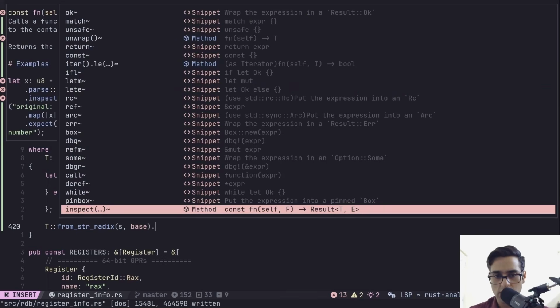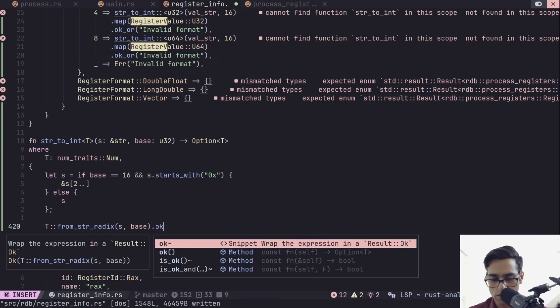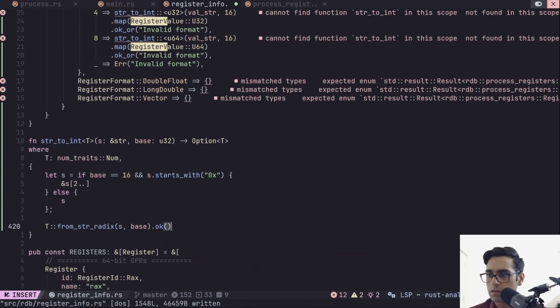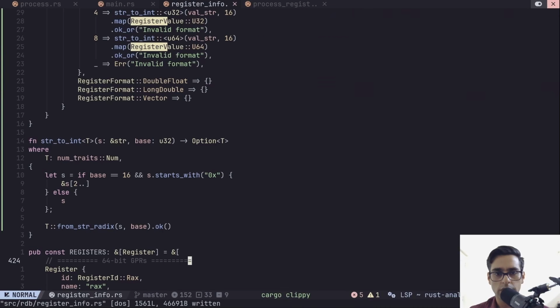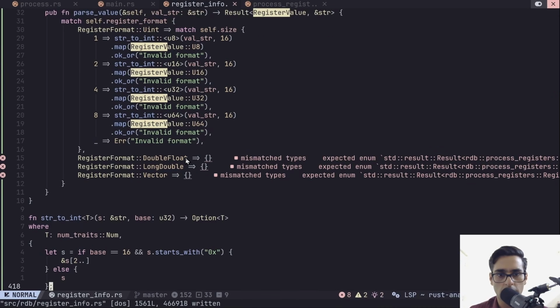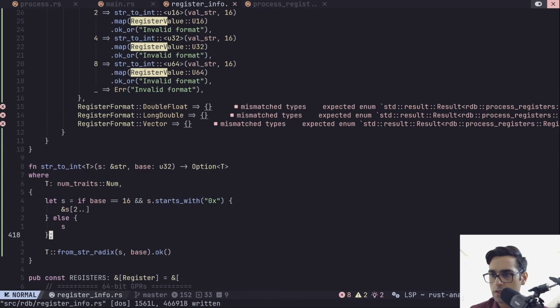And then I can say dot OK, and that will create an option out of it. And since we are returning options, that is it for str to int. Now we need to handle all these double floats, long double, and vectors. So float is going to be simple. Let's do that first then.